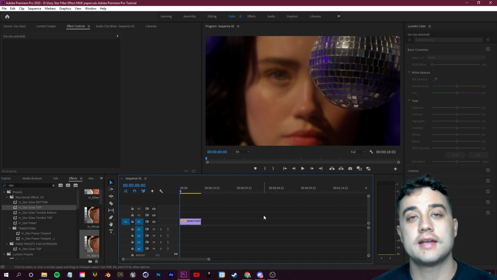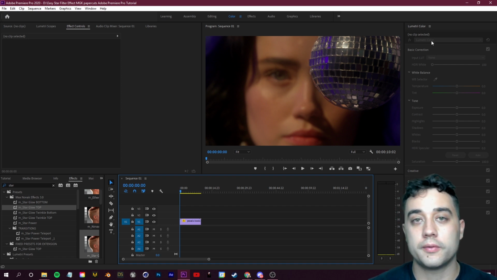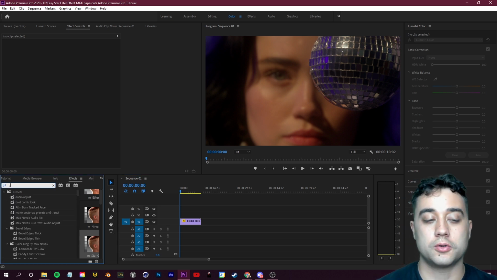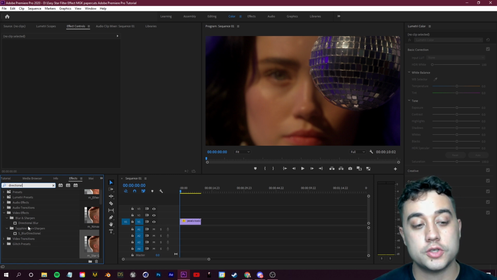down to your effects and presets. I'm in the color workspace, so for me it's in the bottom left. If you're in the editing workspace, you're going to see it over here on the right. Go ahead and just search for the directional blur effect. So it's right here under blur and sharpen.